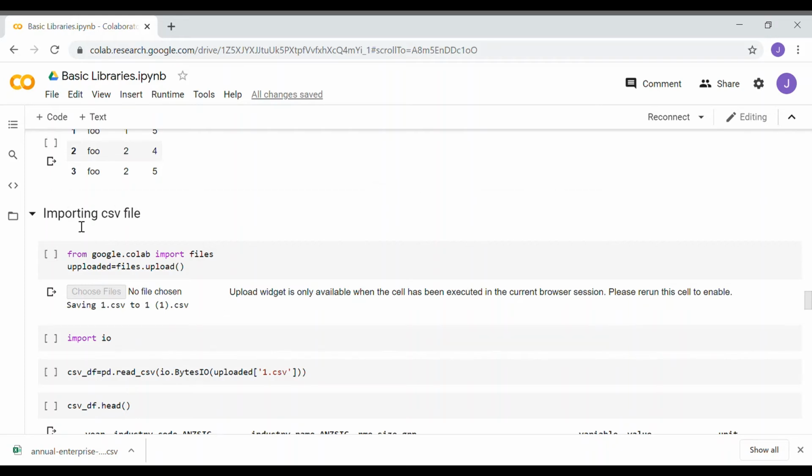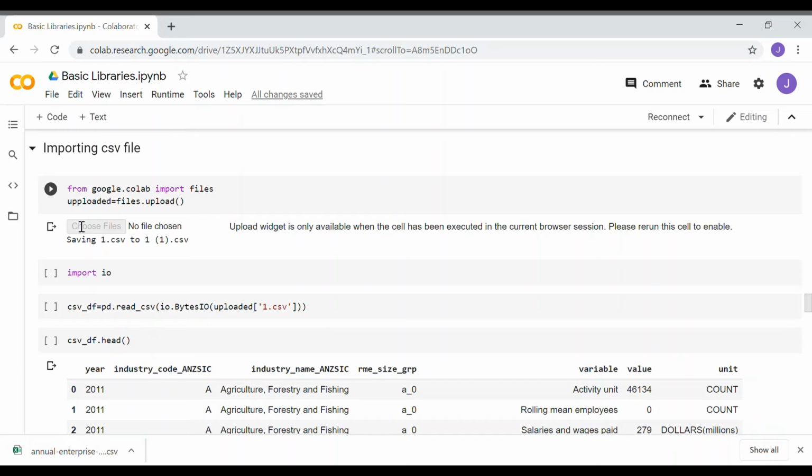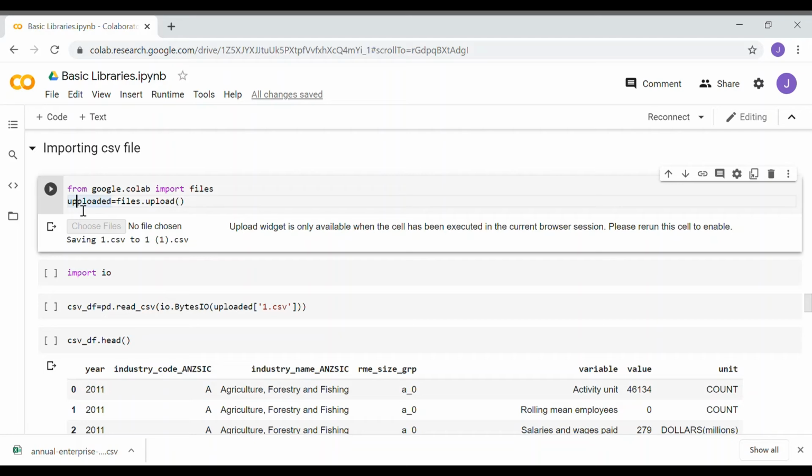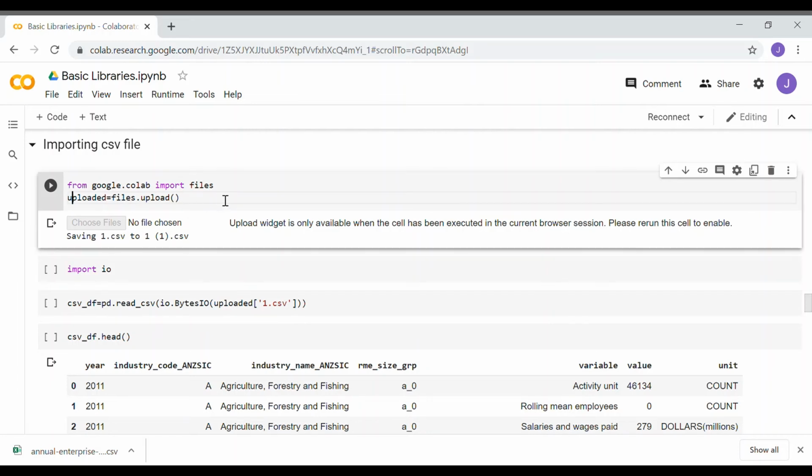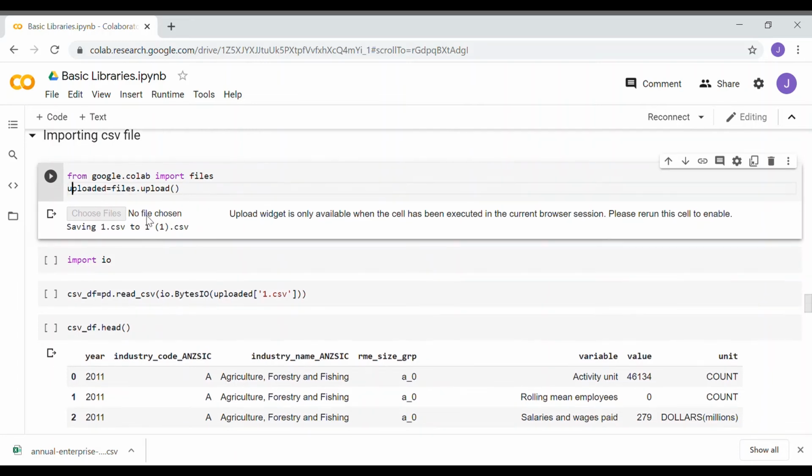An important function of the pandas framework is importing a CSV file. There is a difference between importing a CSV file in a Jupyter notebook and in a Google Colab notebook. The basic difference is that we have to use the command from google.colab import files, then uploaded = files.upload(). By typing this command and pressing Shift plus Enter, it will pop up a Choose File button, and then you have to choose a file. I have chosen a file; the name of my file is 1.csv.